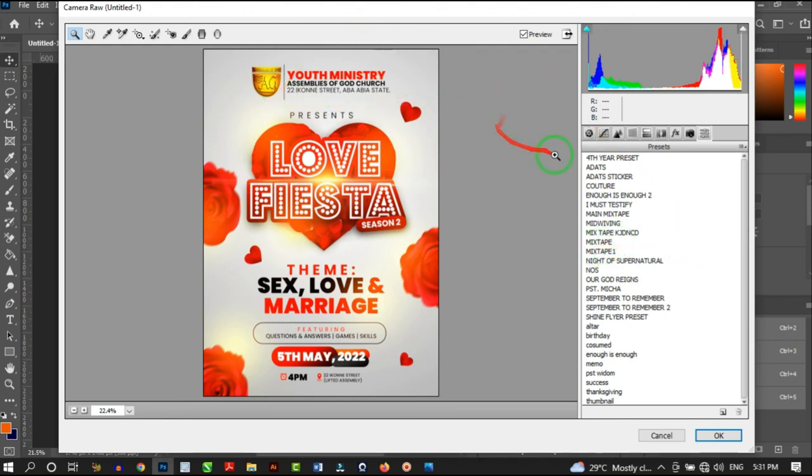For this particular design, I'm going to click on add that. Most times I name my preset based on the client's name I used in creating that preset. Maybe I did a job and I added a camera raw filter, I would name it with the client's job. So I'll click on add that. And I have another one I like using the most, which is alter. When I click on alter, it looks almost the same, but I prefer add that for this one. So I'll use that particular camera raw preset.